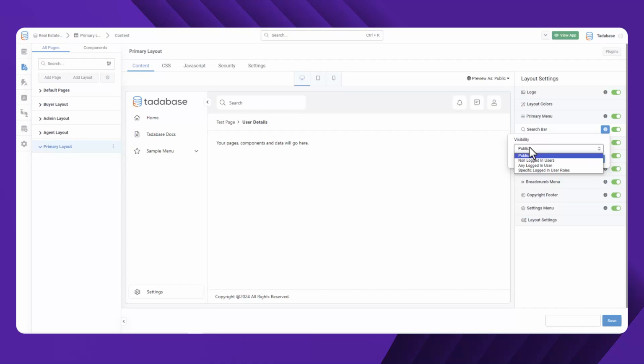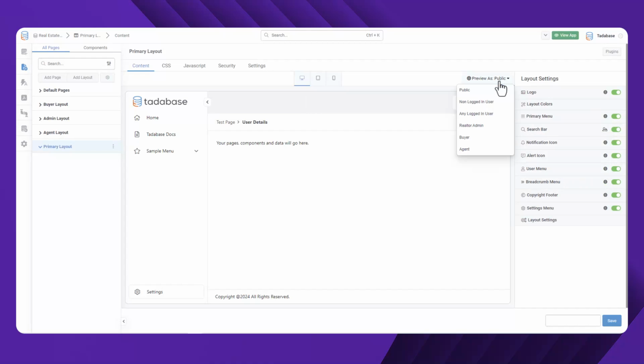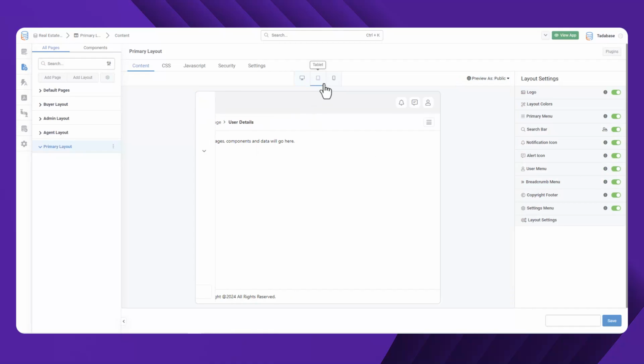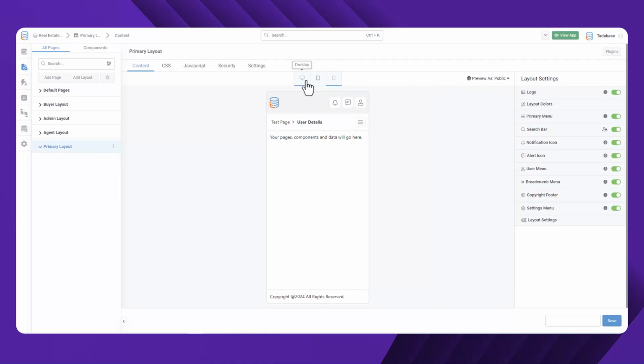You can choose to only show it based on users being logged in, and even logged in as a specific user role. To preview how the layout will appear based on users being logged in, change the Preview option at the top. You can also see how the layout will appear in different screen sizes here.